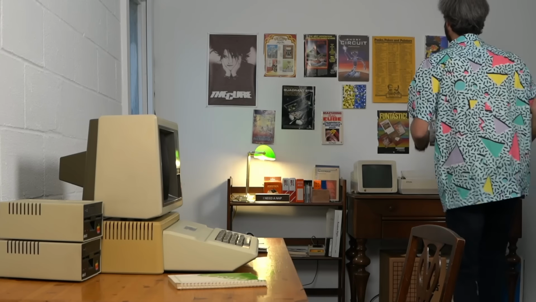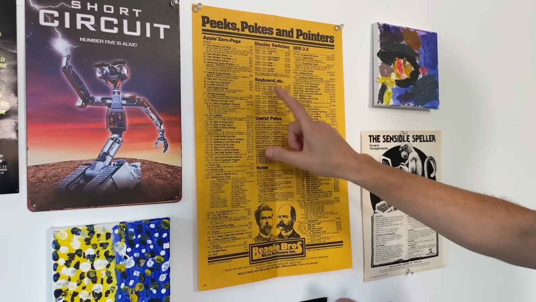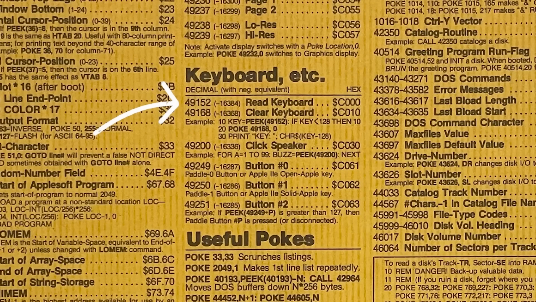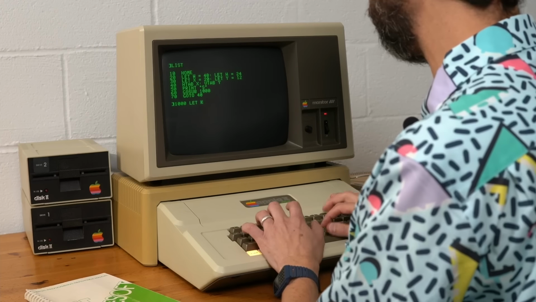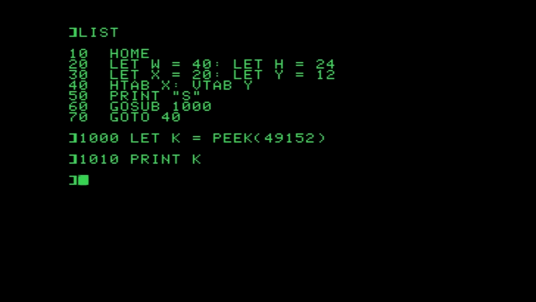And somewhere on here, it's going to tell me that to read the keyboard, I need to look at memory address 49152. So I'm going to put in a variable, let's call it K. Peek, let's peek at memory address 49152. Then just for debugging purposes, let's print that value out. And then when the subroutine has finished, we need to return back to where we were previously in the code. That's line 70. And the way we do that is with return.